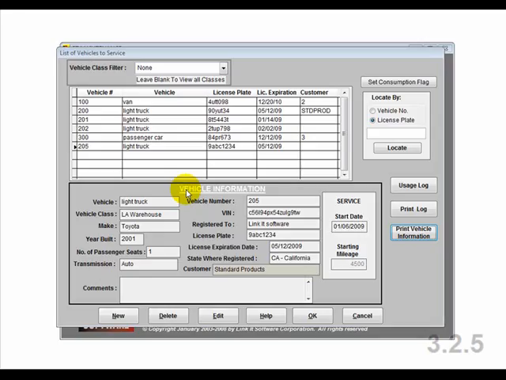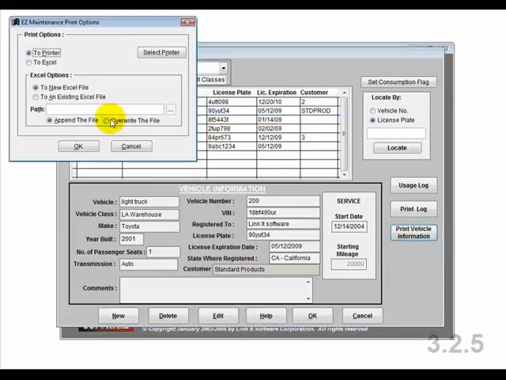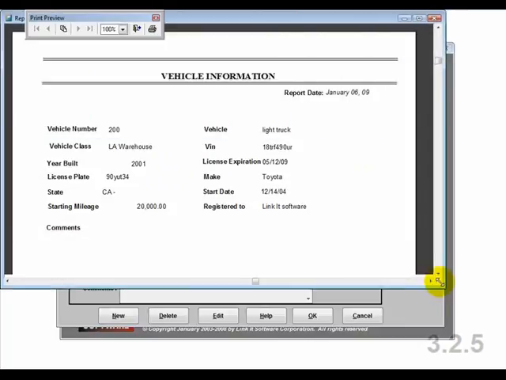Lastly, we'll demonstrate how to print an information summary for a vehicle. To do this, simply select the vehicle by clicking on it. Then click on the Print Vehicle Information button. This will print a summary of the information for the vehicle you selected.